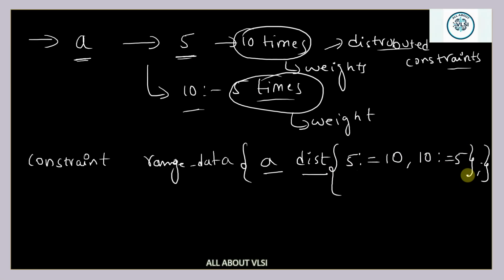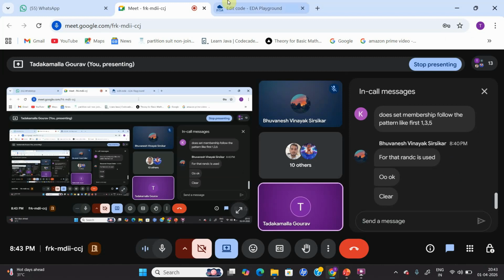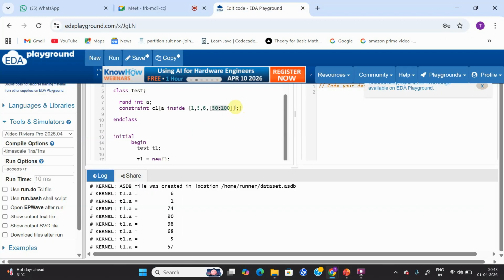That's it. Okay. So let's check how it is going to work. This is how I'm going to write a variable a, dist keyword and curly braces: 5 should be repeated 10 times, 10 should be repeated 5 times. Let me write it over here. So 1 should be repeated for 5 times and 2 should be repeated for 10 times. This is my requirement. And here I'm going to use the keyword dist. Okay. And let me repeat the process for 50 number of times.